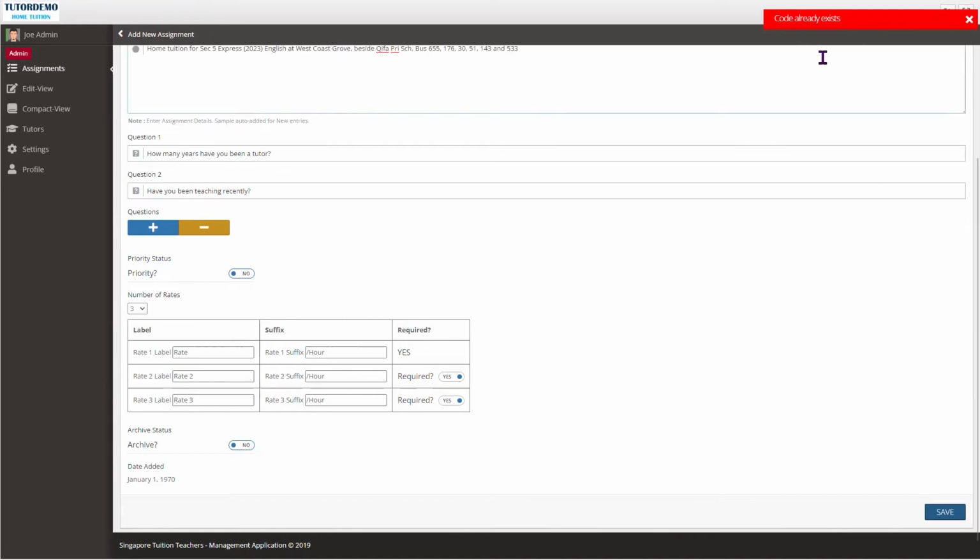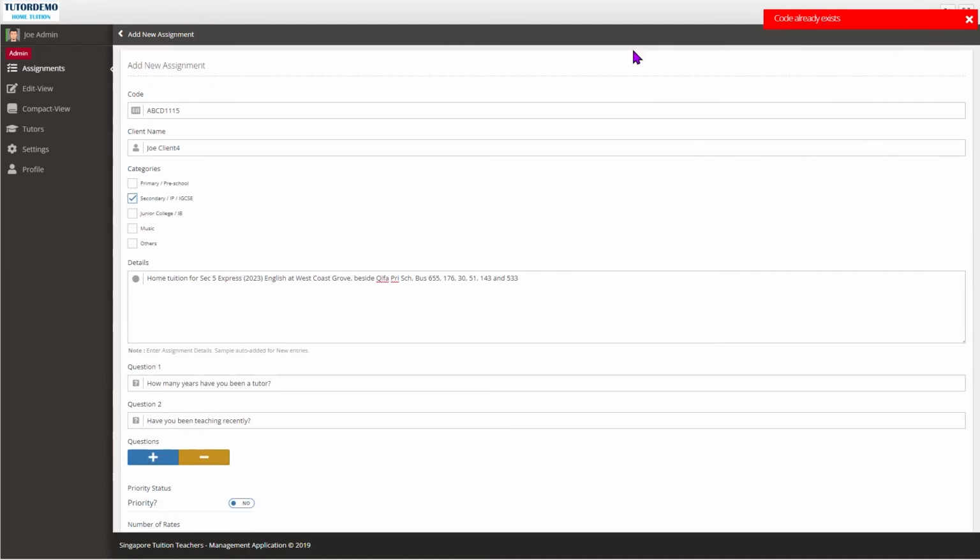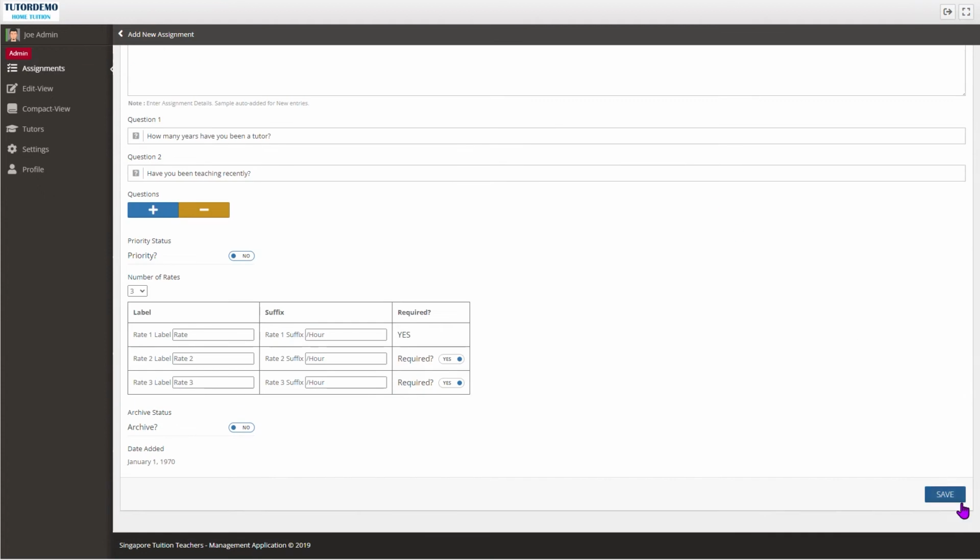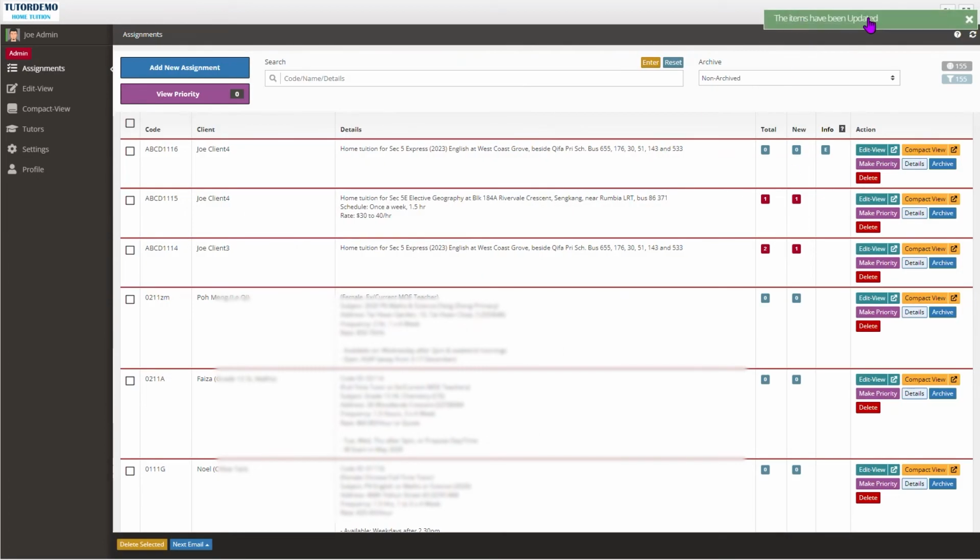Okay, this is just to show that the code already exists. I must have used this code before, so I will change this to 1116. Now I click save. It says items have been updated, and in the list of assignments you will see the code ABCD1116, which I just added, and the client name Joe Client 4. Then the details of the assignment are here.